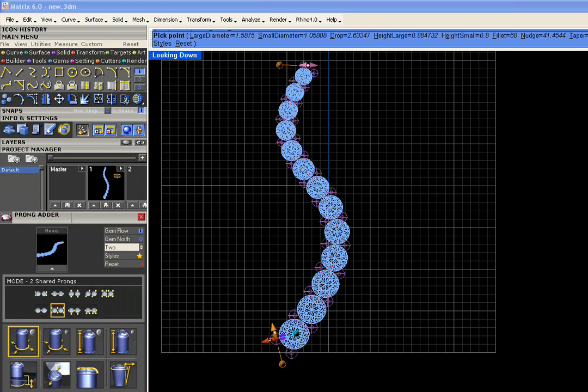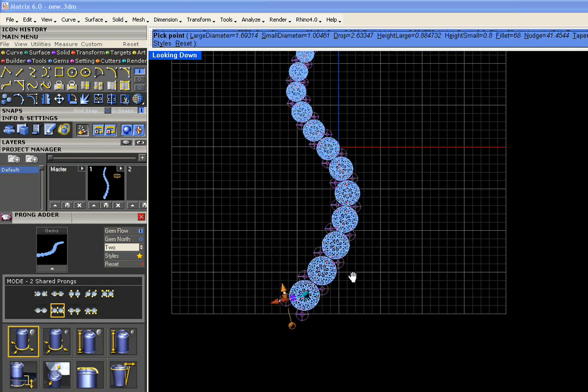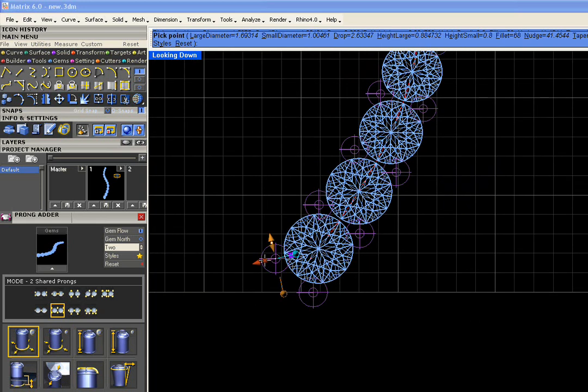Now, with prongs, the first option to really consider here is gem flow versus gem north. Gem flow is defaulting to on, which is actually very good for this situation because gem flow is the best option for gems in a row. So we're going to take these prongs and just make sure that our smallest prong size, which is down here, is what we want it to be. And the largest down here is what we want it to be. Okay, then of course we have our different, our taper and our nudge.